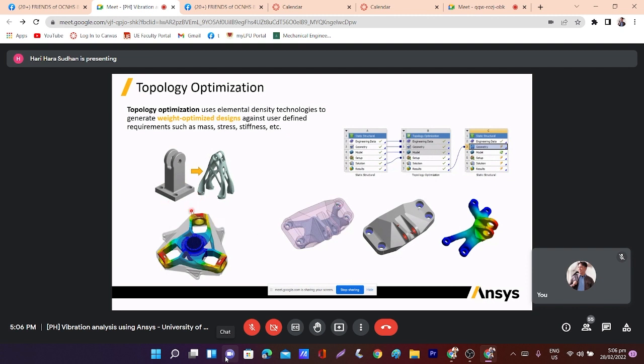In this recommended shape, you would have reduced the mass. Reducing the mass means you are reducing the cost of the component. So this is basically called topology optimization.